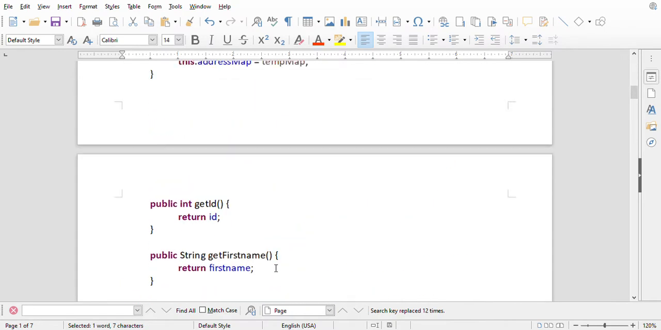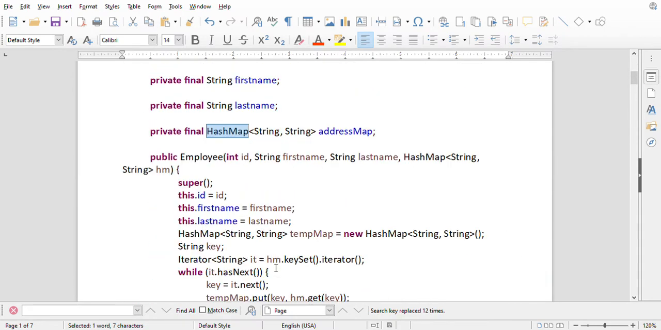And since HashMap is an object, right? The important thing of creating an immutable class is that there is no setter method, so you can only set the variables through the constructor, right? So that's what we are doing here. We have a public Employee constructor, and we are passing id, first name, last name, and the HashMap, right? We'll call super first, and we will assign the id, first name, and last name variables here.